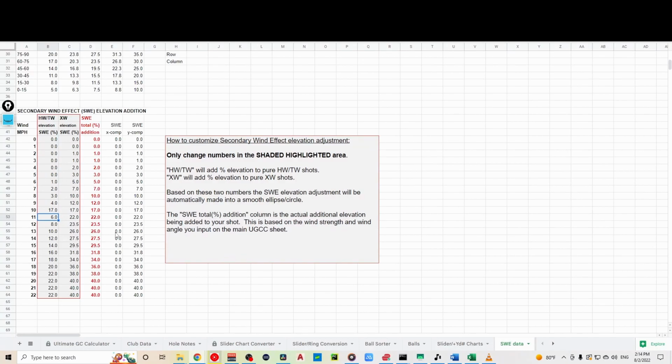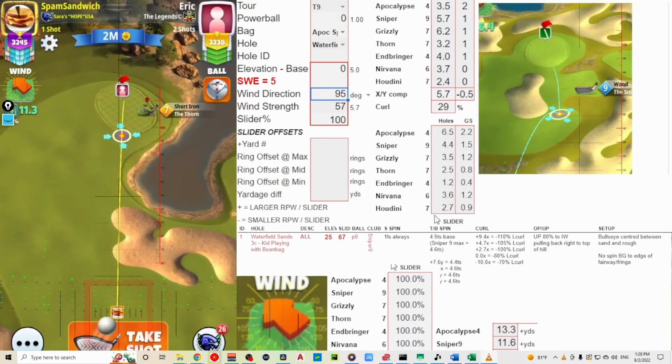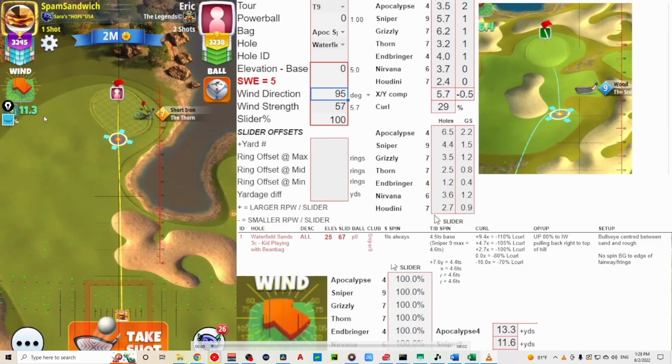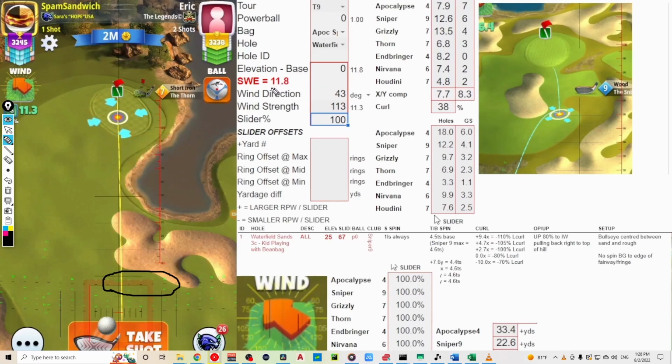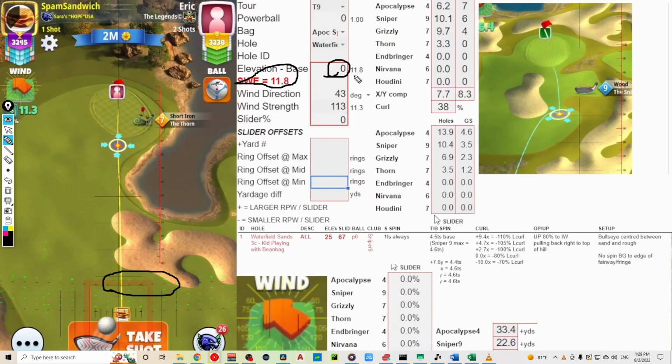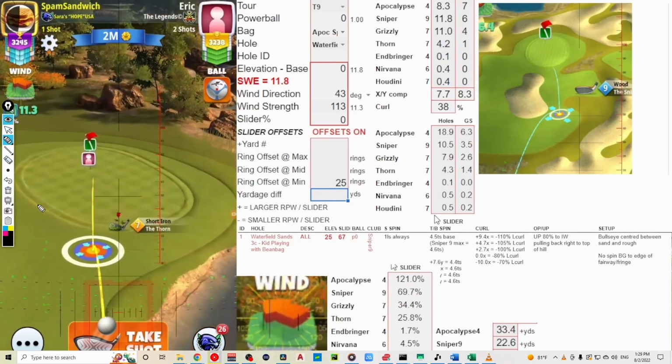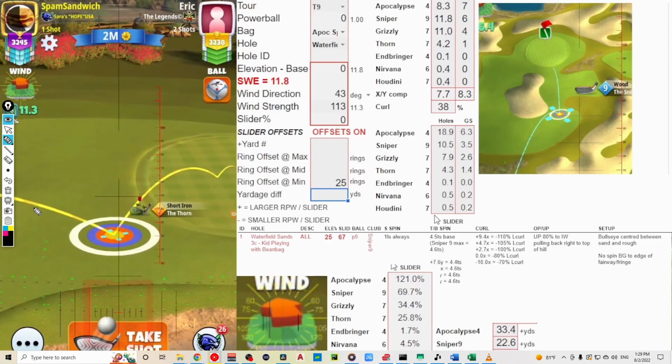Okay, so let's go take a look at some examples of the auto over adjustment in use. We're looking at a shot here. You can see it says 11.8 elevation to add in based off the table. The base is 0, so the final is 11.8. So we're adding 11.8 elevation to this shot. Thorn is saying 4.2 rings to pull.